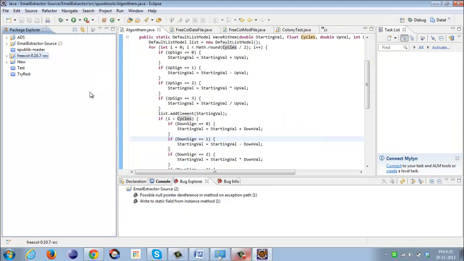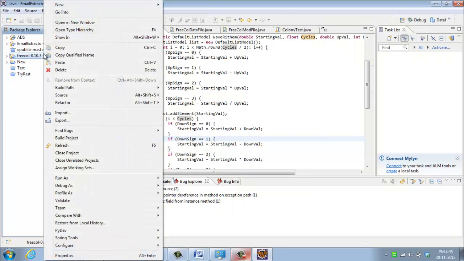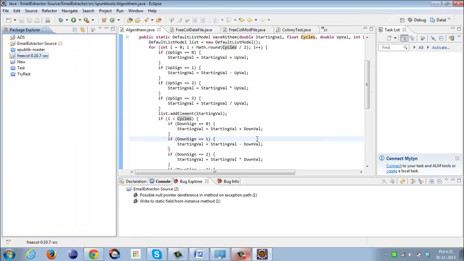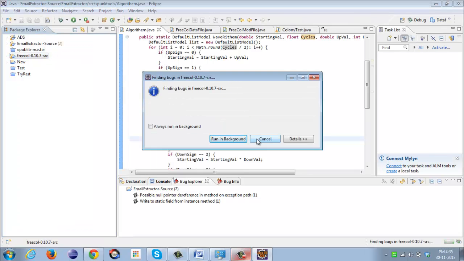So we built the whole project. Let's right click and say FindBugs. Since this is a fairly large project, FindBugs is going to take some time to go through all the class files and list out all the bugs and warnings that it thinks are worth mentioning.